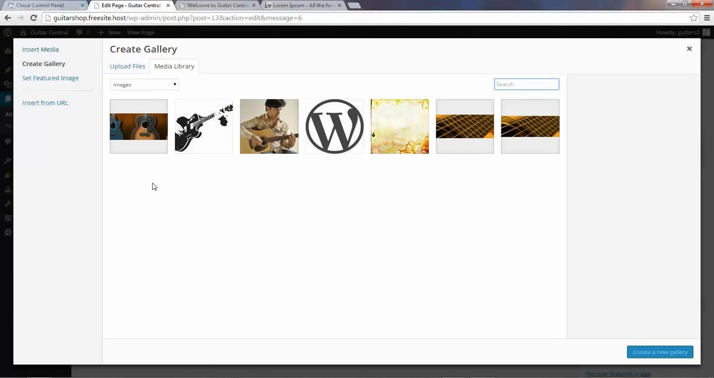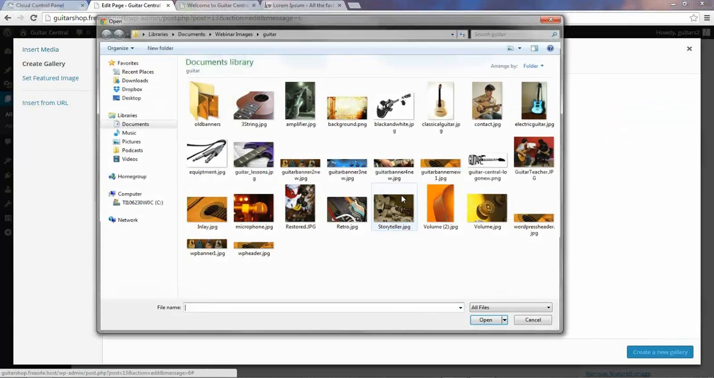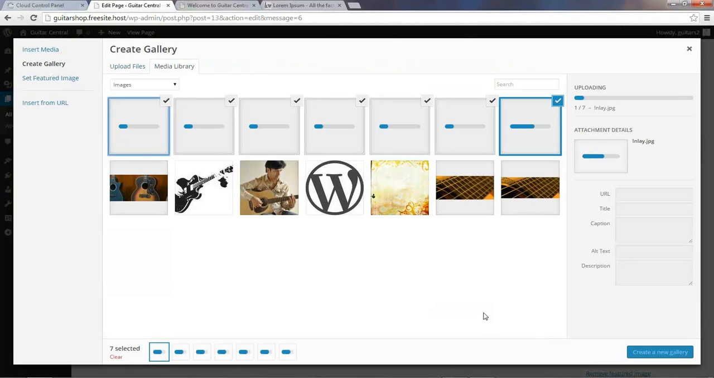And I'm not going to actually do the images I've already uploaded. I'll upload new images. So I'm going to select some files from my computer. And I want you to notice how I can actually select several. I can upload several at once. So let's go ahead and open each of these up. I think I've got 7 images in the gallery.